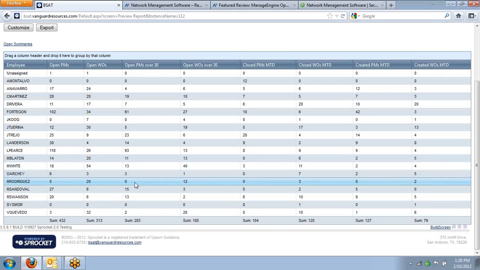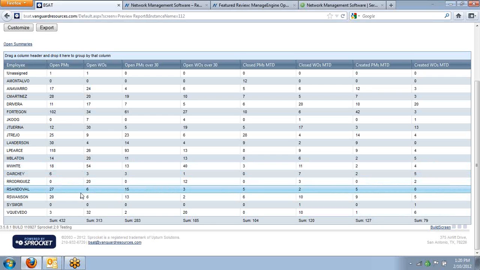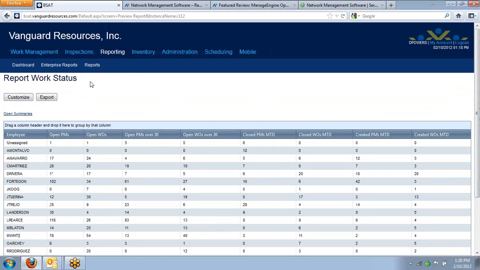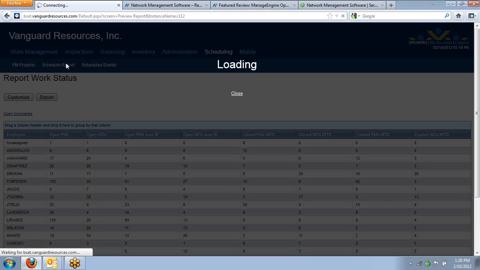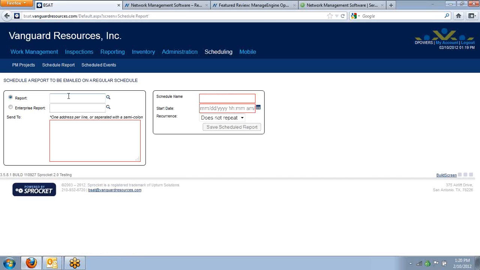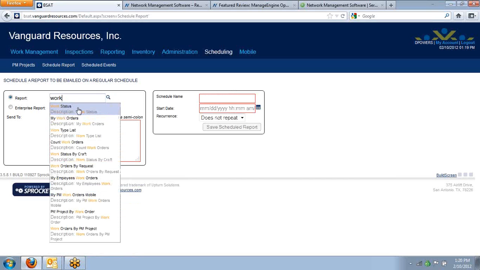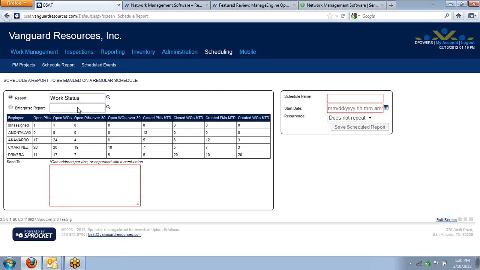So say for instance I wanted to get this report every Wednesday at noon. All I have to do is remember the name of it. It's called work status. Then I can go to scheduling, schedule report, and tell it I want the work status report. I start typing work, and it's the first one that pops up. It gives me a preview so I can make sure that it's what I want to see. And it is. So I enter the email address that I want it to send to.